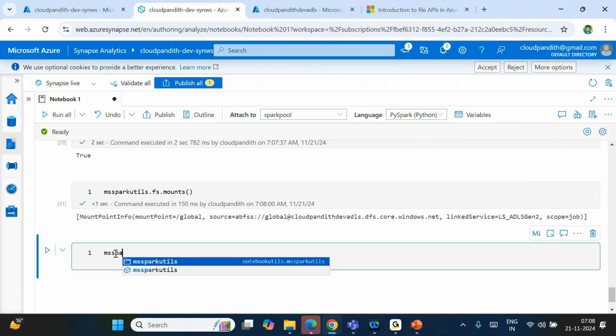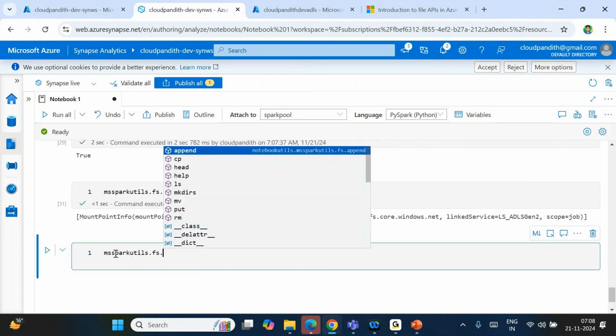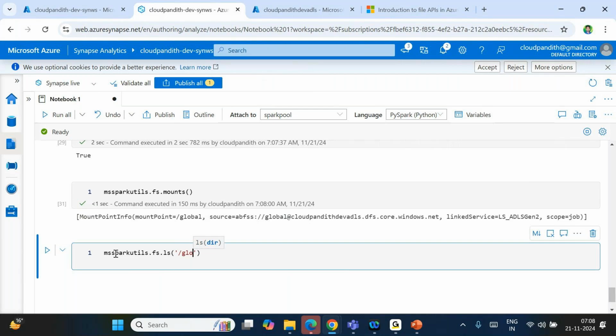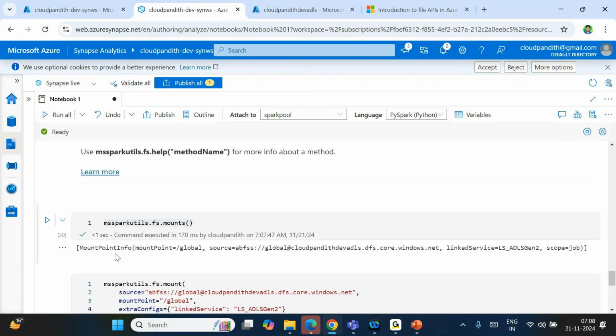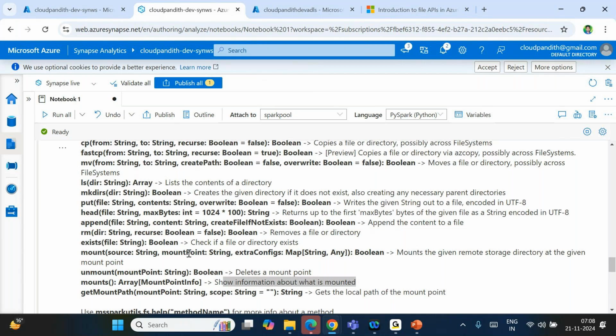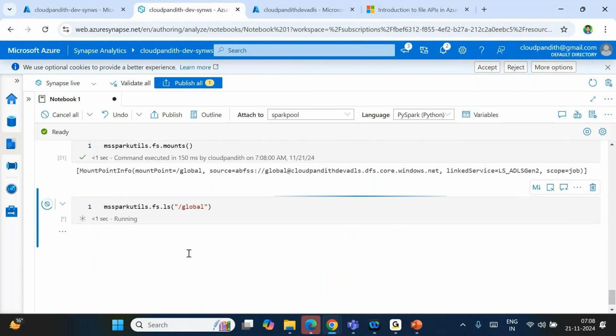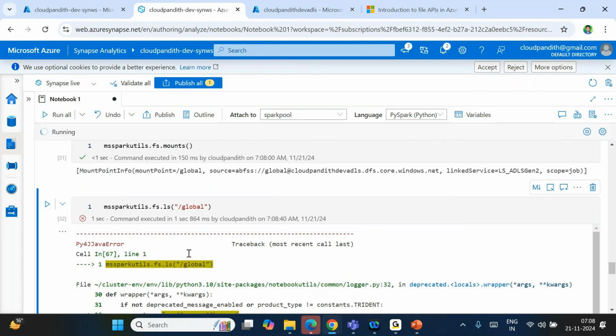Now mssparkutils.fs.ls slash global. If I execute this, what will it give? Anybody have any idea? You can see ls is basically used for listing down. What will it list down? It will throw an error. Normally people who are learning Databricks may think that it will work straightforward. It will not work straightforward. Let me tell you a few things here.